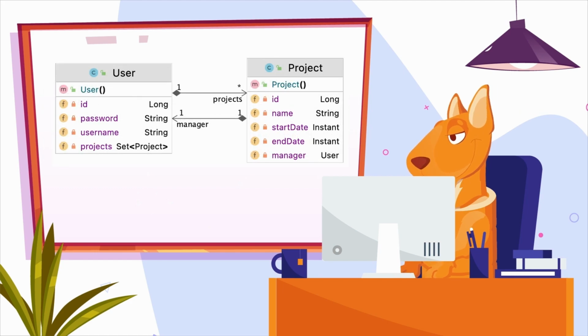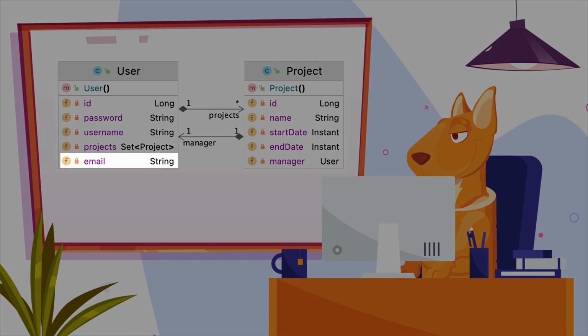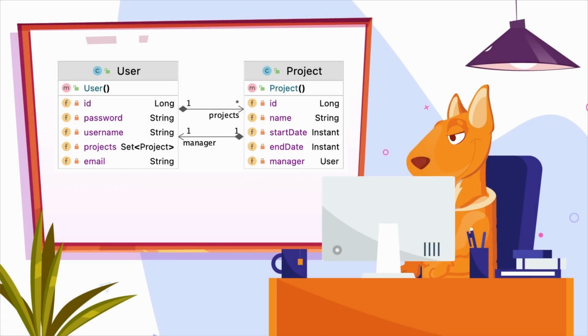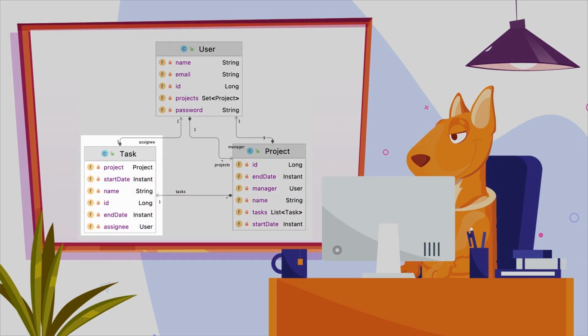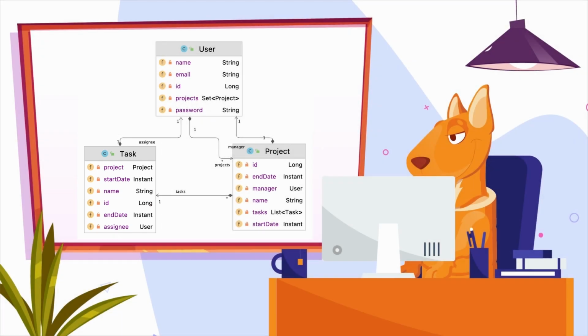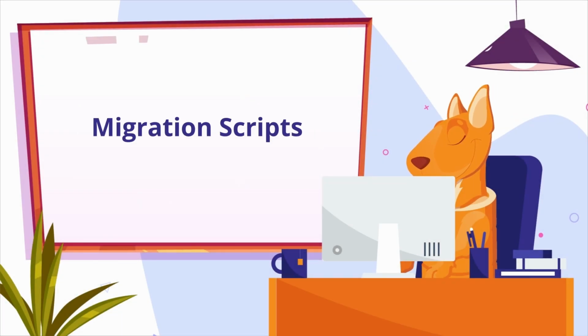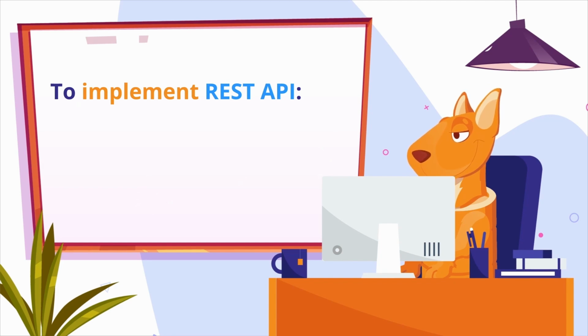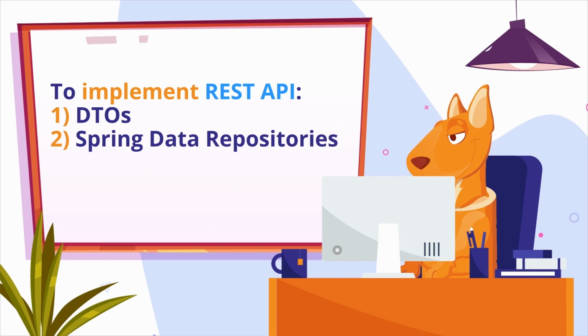We'll start the application development by creating entities from the existing database tables. Then we'll extend the user entity by adding the email attribute to it. For the application, we'll need a new entity, task. After we create it, we'll generate migration scripts to synchronize the changes in the JPA model with the database using JPA Buddy. To implement the REST API, we'll create DTOs and Spring Data repositories to use them in REST controllers.